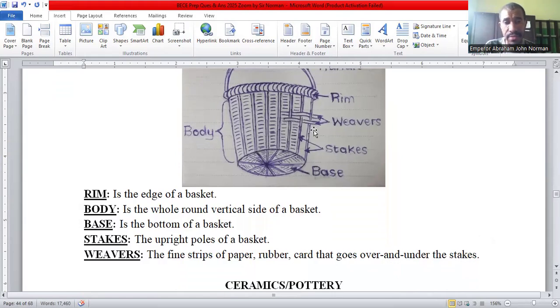Then we have sticks. Look at the sticks. The sticks are the upright poles of a basket. That is what we call sticks. The fine strips that go over and under the sticks, as you can see, are what you call weavers.